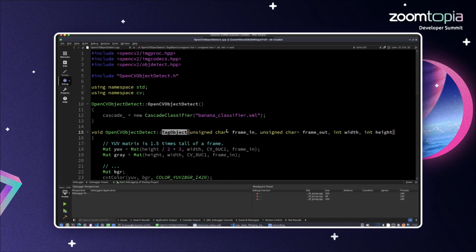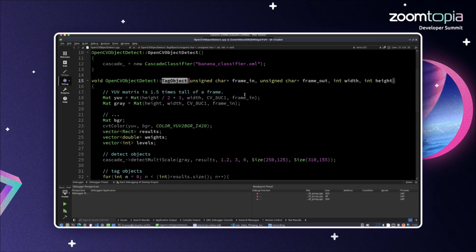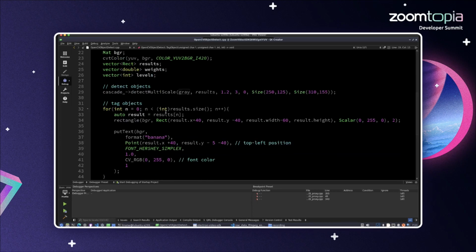In the target objects function, you can see I convert the input frame buffer into a format named matrix. There are two matrices being converted. One is YUV and another one is gray. You may ask, why do I need two matrices in different formats? This is a very tricky question. I will answer you after my demo, but this one is very important. Then once I have the matrices of both YUV and gray, I use them to detect objects.